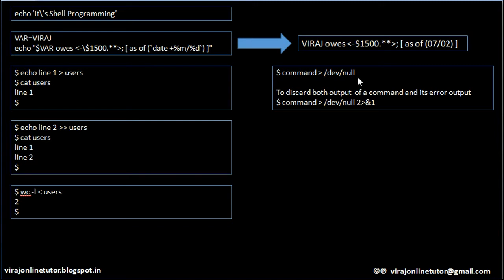so it won't be displayed onto the screen. If I want to discard both the normal output, stdout, of the command as well as its error output, then how to do that? 2 is used to indicate error output and 1 is used to indicate standard output. So in this particular statement, the error output I am redirecting to standard output, and whatever is the standard output, I am writing it to /dev/null. That means both the error and standard output will go to /dev/null and it won't display anything on the screen.